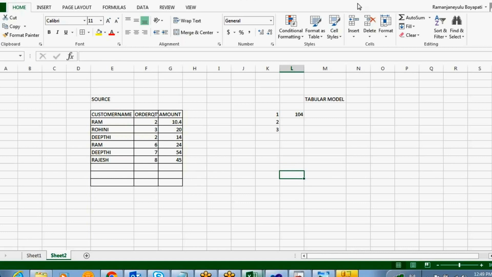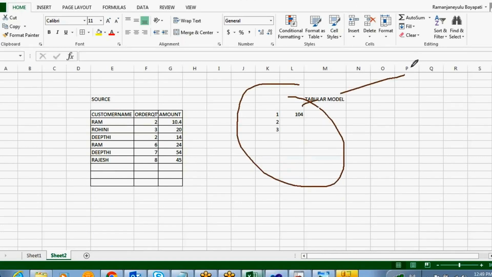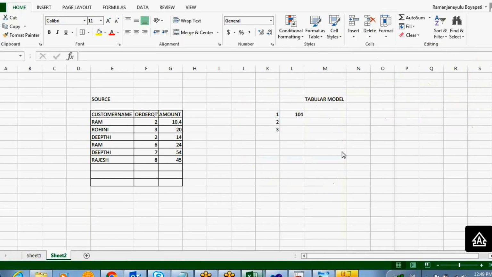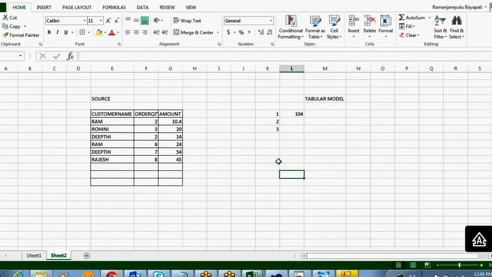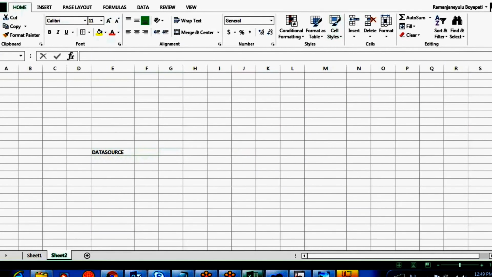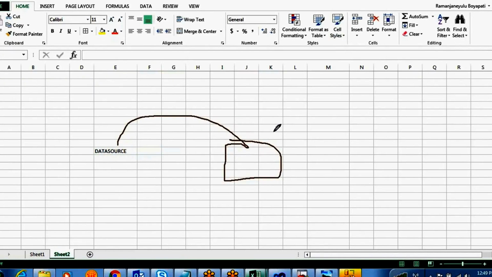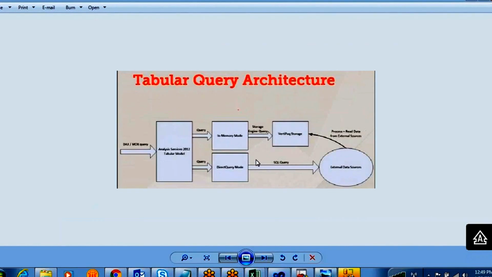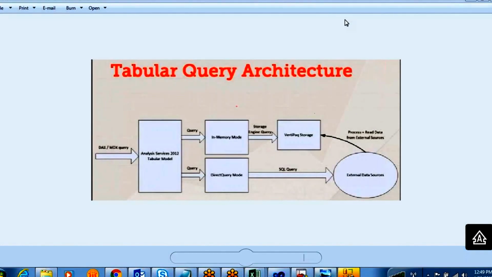And xVelocity means all the data you have will be stored in memory. In the tabular model also there are two options. Whatever data you have, for example this data source, you want to load into memory. I will show you this picture, it will give a clear idea. If you observe here, this is my tabular model.